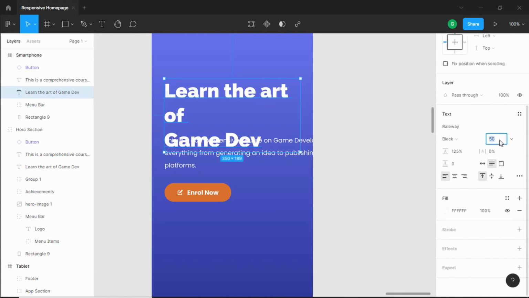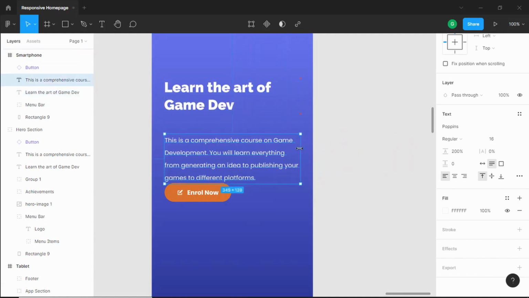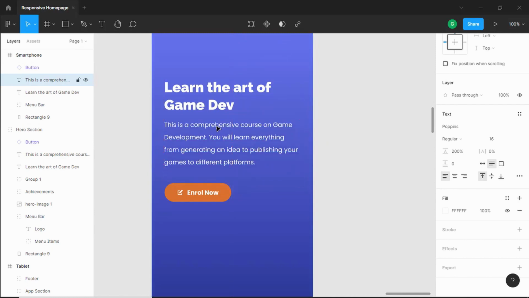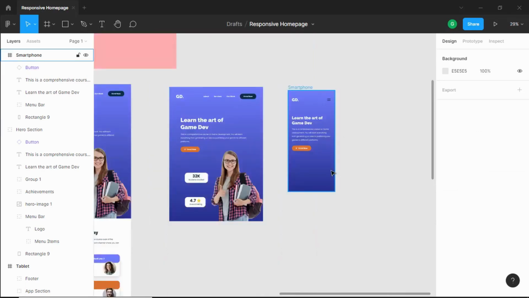Let's decrease this, and let's set it to, I think, 36 pixels, and that looks alright. Right now let's decrease the size of this paragraph over here, and we will have a spacing of 32 pixels, and let's bring this to the top a little bit, and I think that looks alright. And now let's select this button, and we have already set the platform to mobile in the tablet version, and now we need to add this image over here as well.